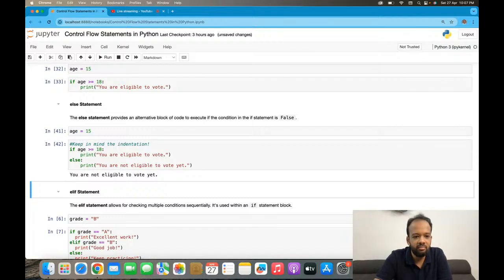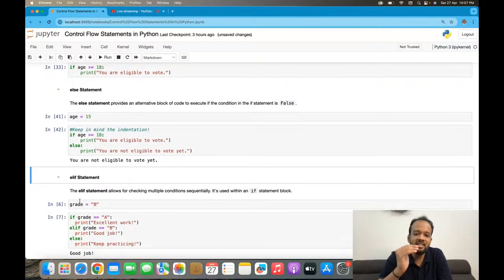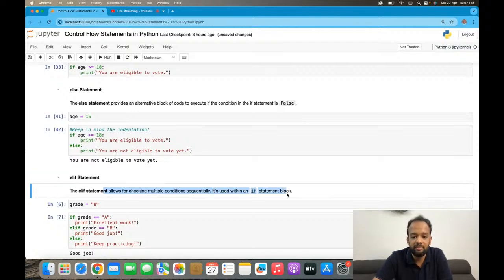All right. Now we can only do two statement checks, or two actions, if we have only an if and an else statement. Now you also have something called an else if statement. What else if statements help us do is define multiple conditions and execute multiple blocks of code. The else if statement allows for checking multiple conditions sequentially. It is used within an if statement block.